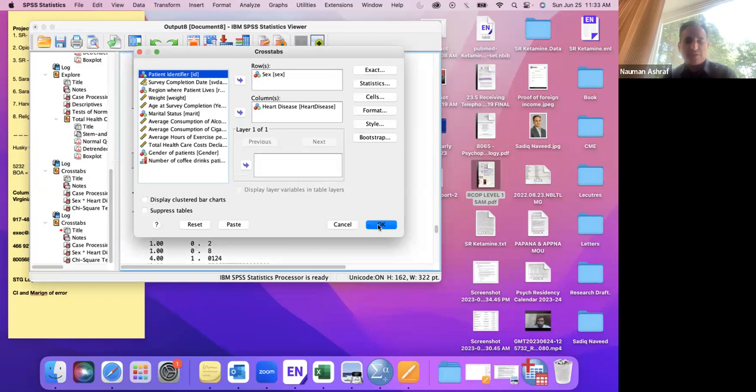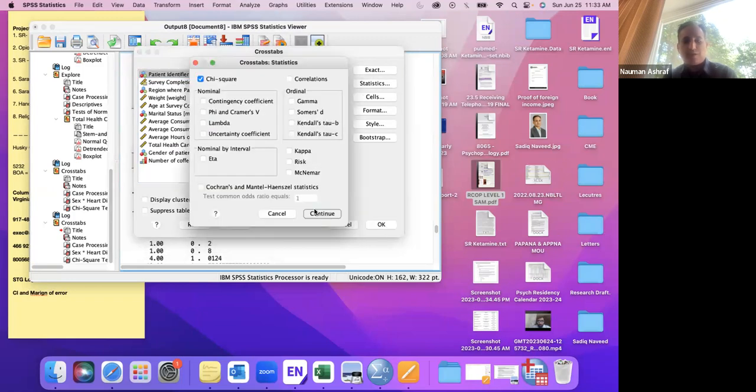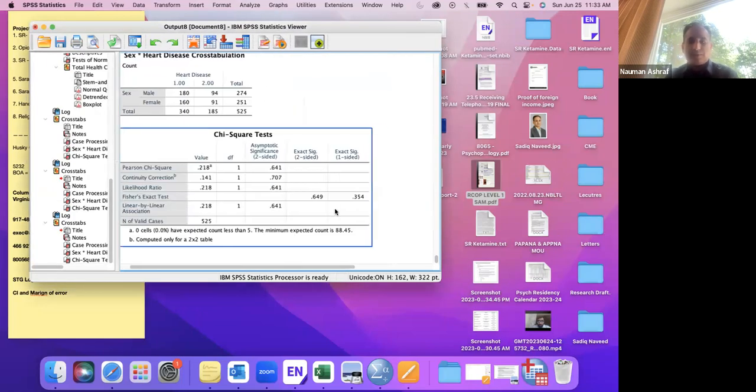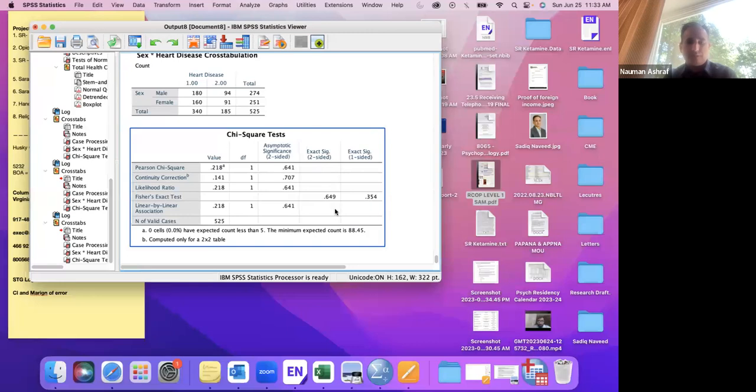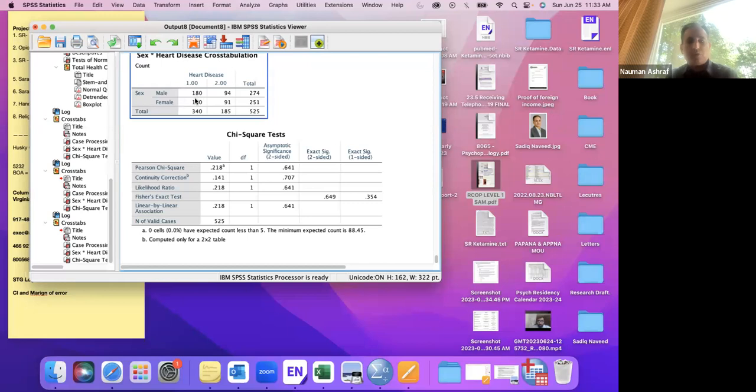So chi-square just tells us whether males have heart disease. It's an easier way of knowing how many males have heart disease, how many males don't have heart disease, how many females have heart disease, and how many females don't have heart disease. Yeah, you can say that.